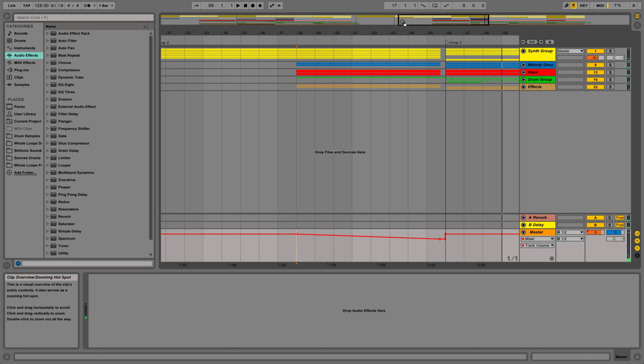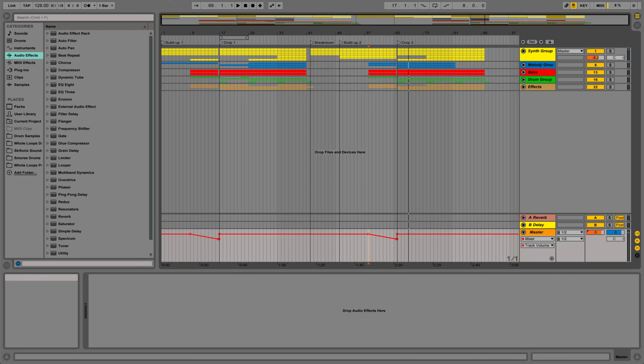So there you have it. There's a handy little trick to make your drops seem bigger by decreasing the volume using automation of your master volume track over the course of the build-up. So when the drop actually does kick back in, it snaps back to the loudest level, which is 0 dB, and it makes it seem like it's actually gotten bigger when really things around it have just gotten softer. Just another trick that you can use to make your drops sound a lot bigger.